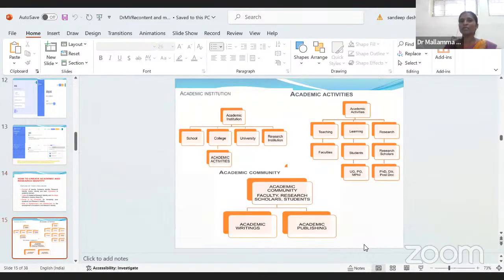Now, what is an academic institute here? That comes with school, college, university, and research institutions. So what academic activities come with it? Teaching, learning, and research.